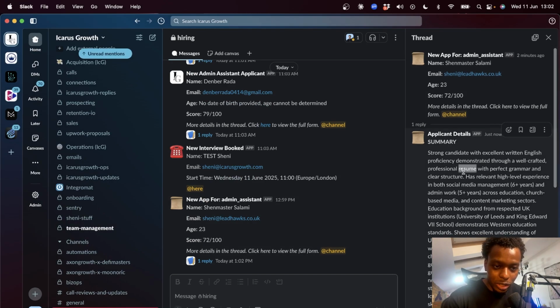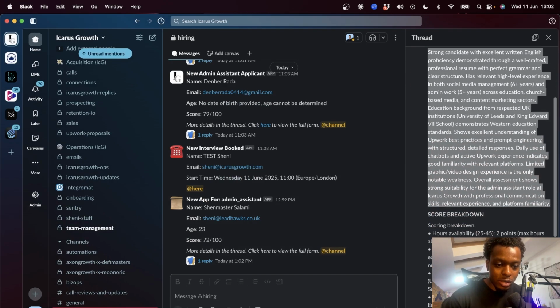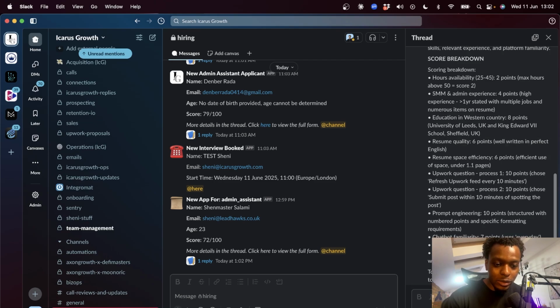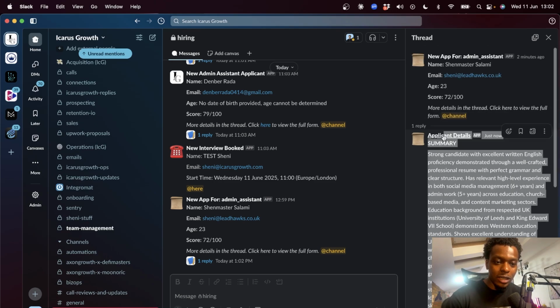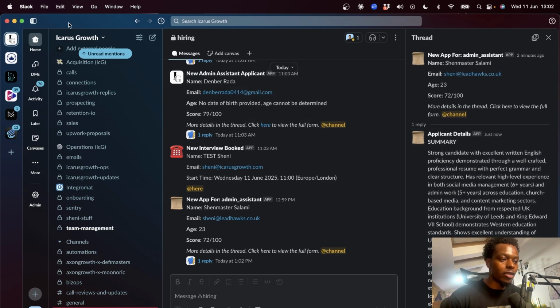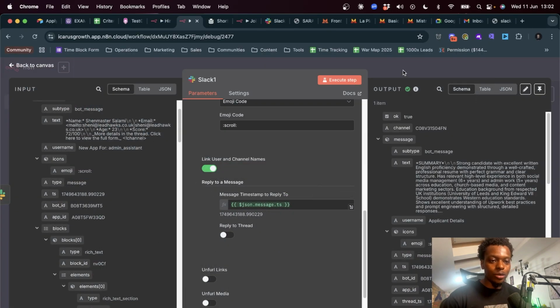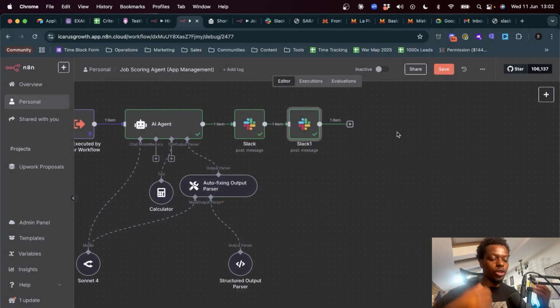So you can see summary is the information from the summary, and this is the score breakdown. So now we can see everything here for every single applicant that joins. And now it's up to you to do what you need to do to either qualify or disqualify the person.